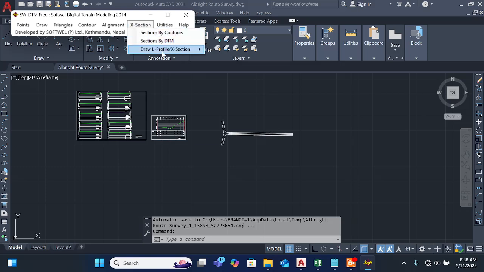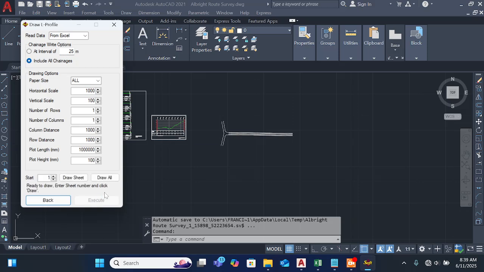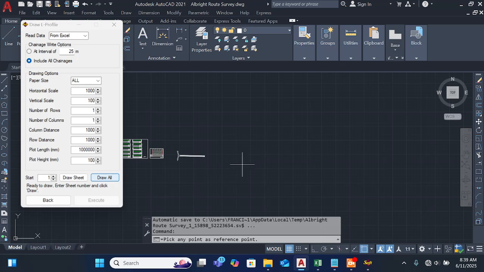X section here, and I'm interested in the longitudinal section. And it says read data from where? I'm reading it from Excel file. What is the interval? The interval is 25 meters, so I'm just gonna type that in and click on execute. After that, I'm going to click on draw all. I'm going to paste it, let me say here.